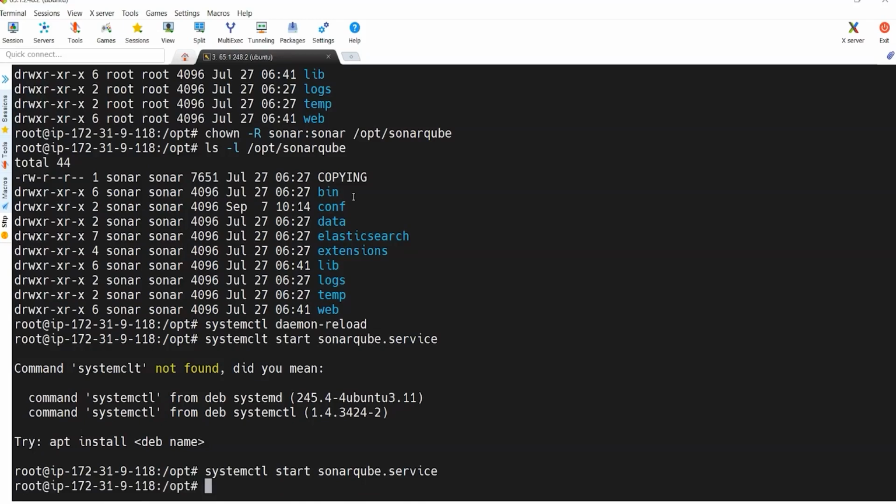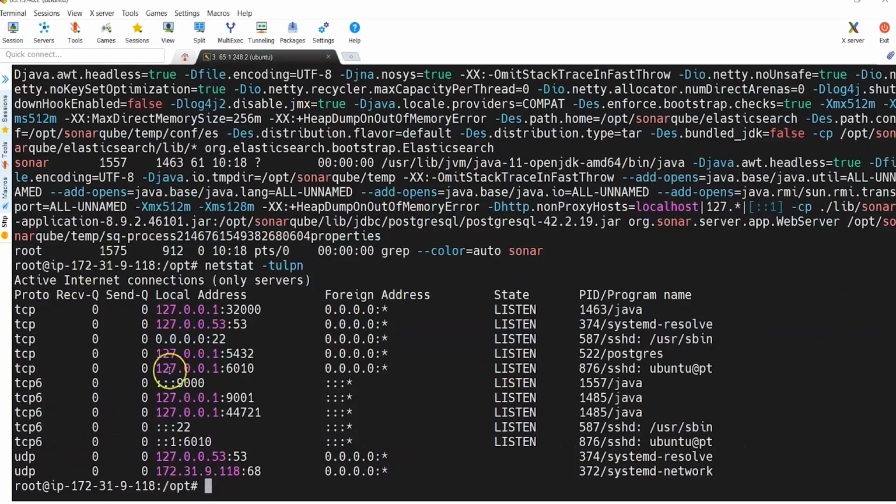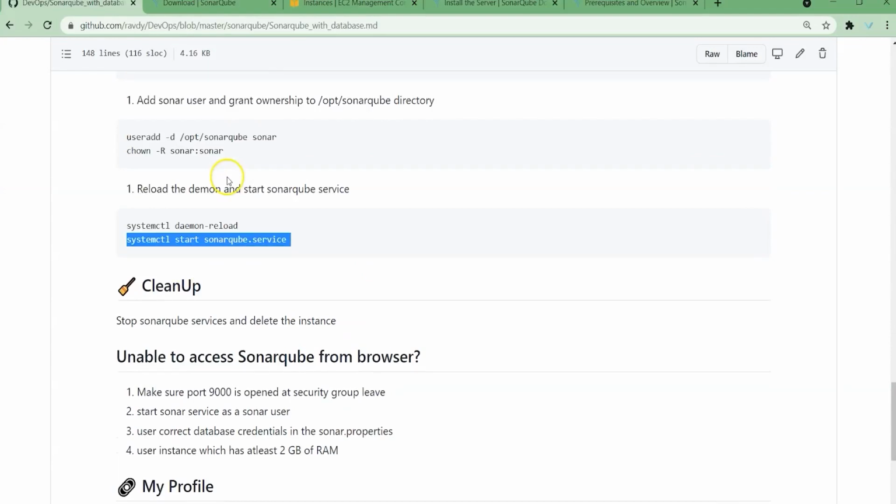And if I check now, maybe you might think that I'm starting it as root. No, because we have updated in the configuration that whoever starts it, it has to start with the sonar user only. So now ps -ef | grep sonar, if I search, yes, it started. And if you see the user, it is sonar user. And also netstat -tulpn, it should be running on port number 9000. Yes, it's running. And let's connect to our SonarQube server.